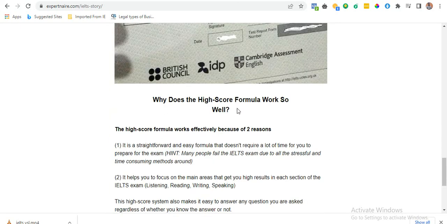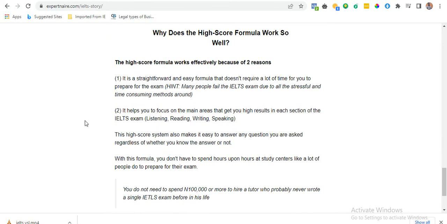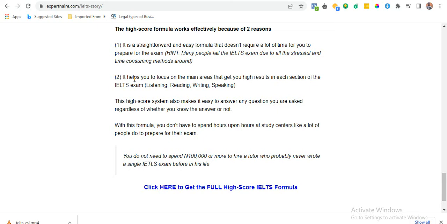What else? Why does the high score formula work so well? The high score formula works so well because of two reasons. It is a straightforward and easy formula that doesn't require a lot of time for you to prepare for the exam. Many people fail IELTS due to all the stressful and time-consuming methods around. It helps you to focus on main areas that get you high results in each section of the IELTS exam.